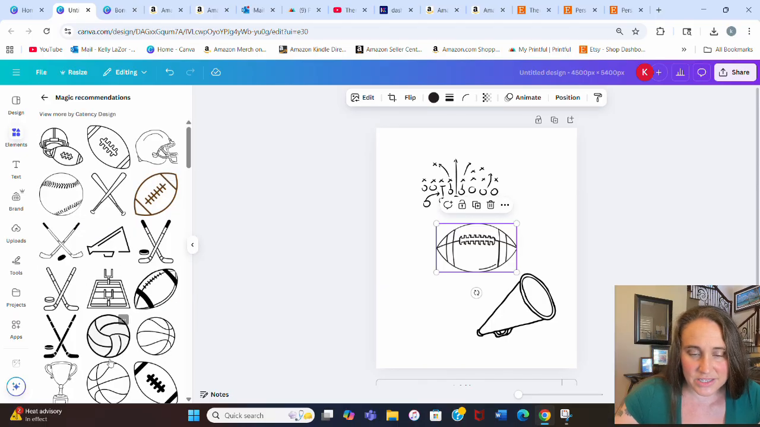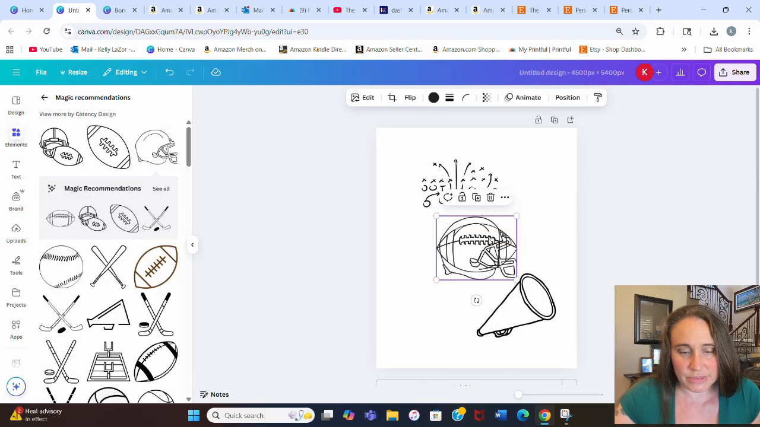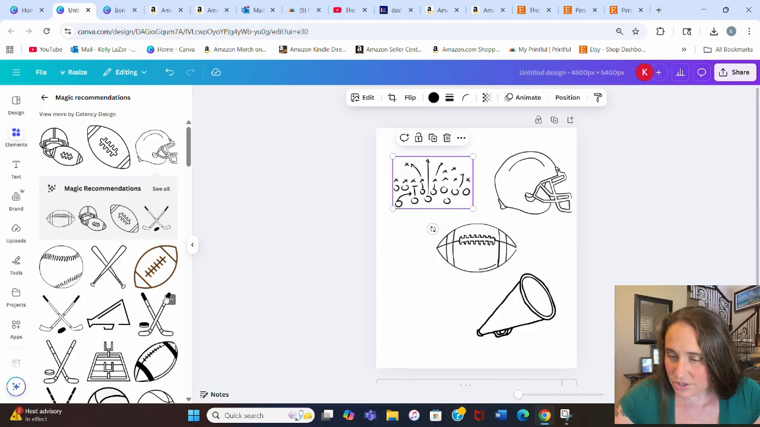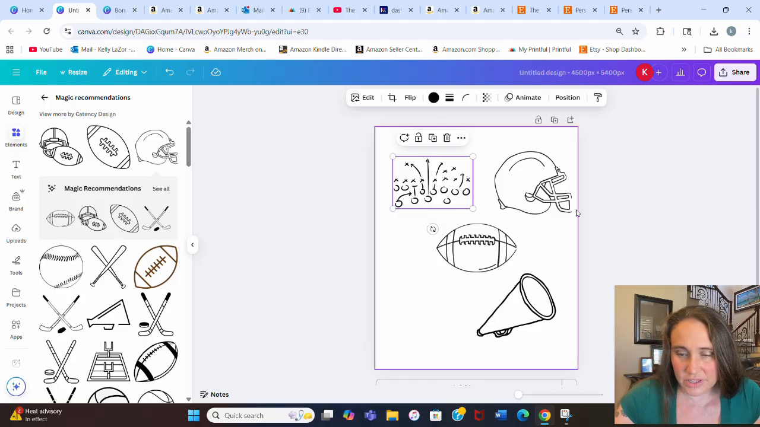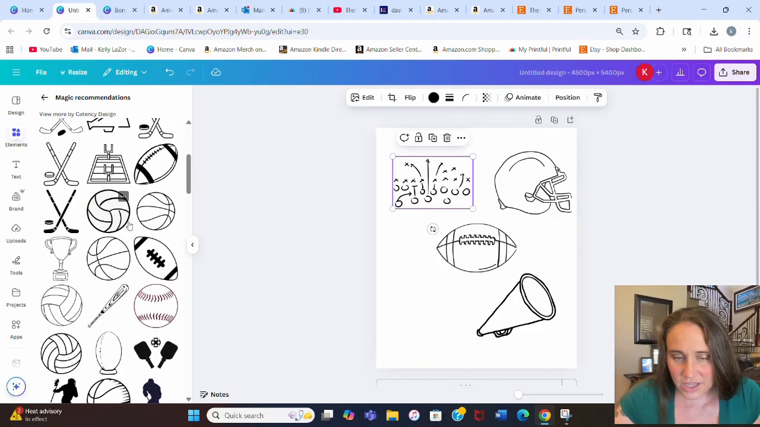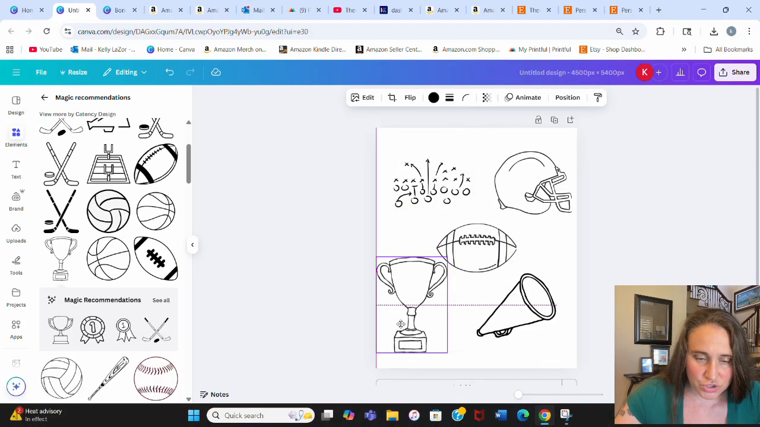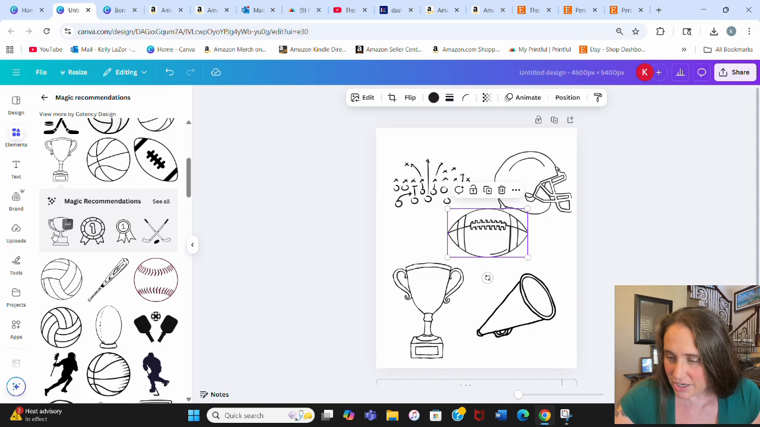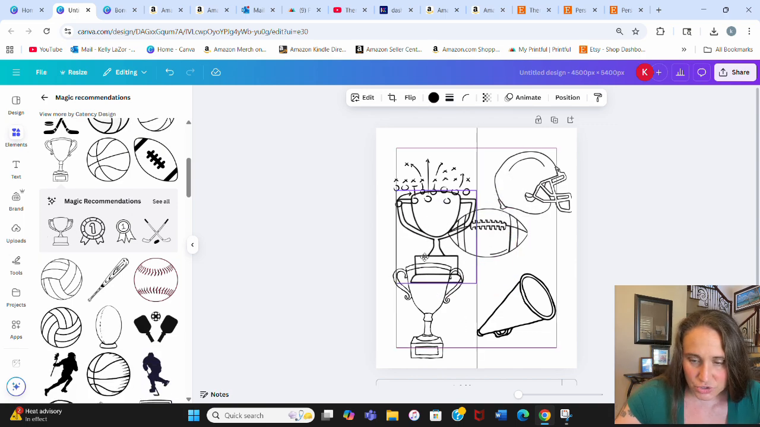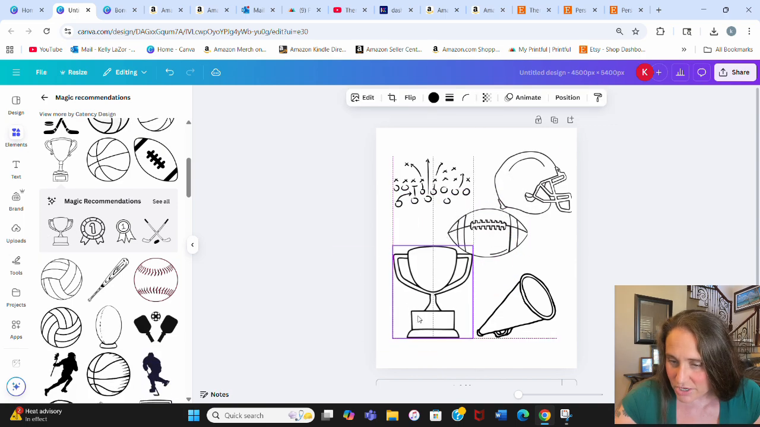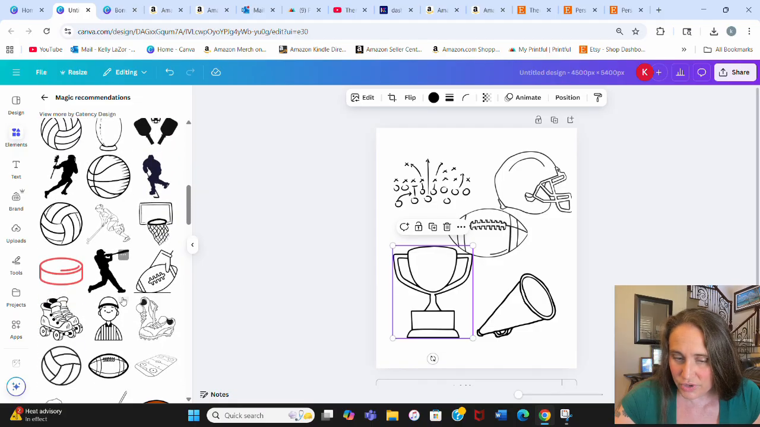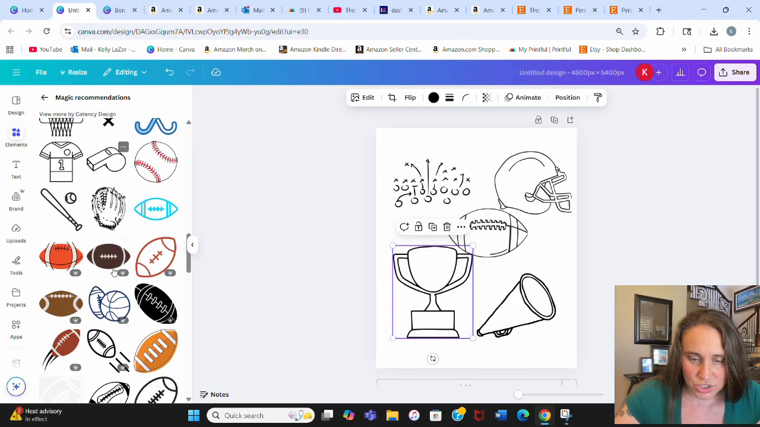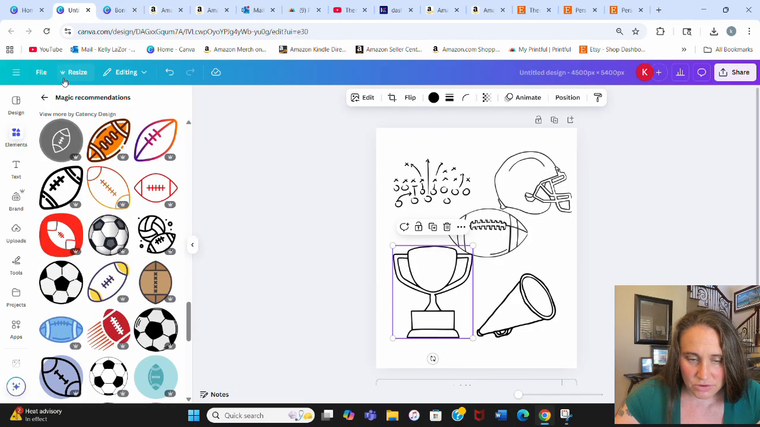It's got more of that line style, and then it's going to pull up magic recommendations. And I can see, oh, look, here's a helmet. I do like that helmet there. It kind of cuts off the end of the helmet. I'm not sure I like that, but I'm sure there'll be other helmets. Here's a trophy. So let's say maybe I wanted a trophy to be included. Here's other trophies, so maybe I wanted more of a wide trophy instead of that narrow trophy. And you can see how we can just start playing around, grabbing things.